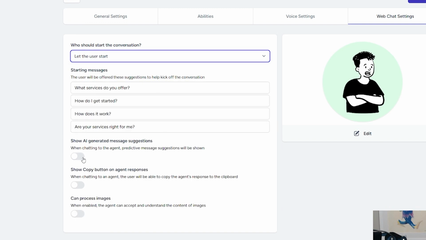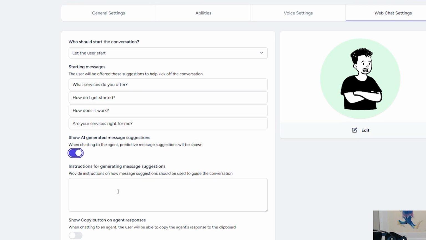We also have the ability to show AI generated message suggestions. So when that is turned on, again, at the bottom of the screen, when you're in a conversation, every time the agent's responded, the system will analyze your instructions here around generating message suggestions. And based on that guidance, it will show up to 2 buttons at the bottom of the screen for the user to click during the conversation.